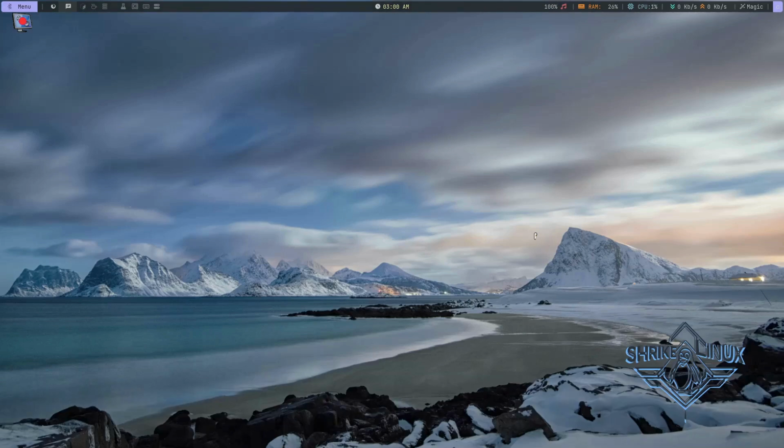So there is not much I've included here. It is ShrikeLinux default. Here in the corner, don't worry, this is my Vokoscreen recorder. I'm using Vokoscreen recorder.